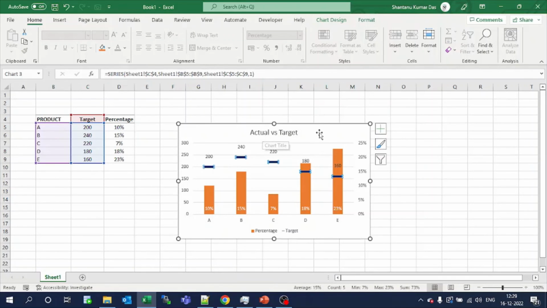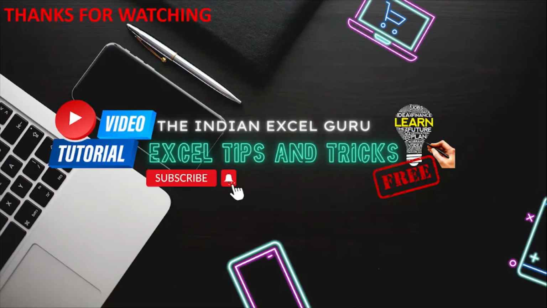So this is the way we can make some more changes to make it more descriptive and visualize it in a better way. Now this is the way we can create a combination chart in Excel.